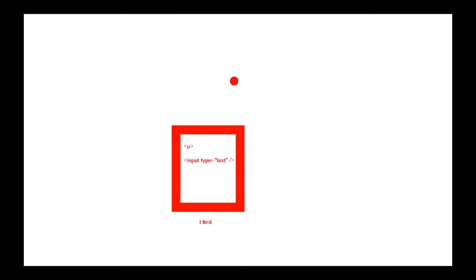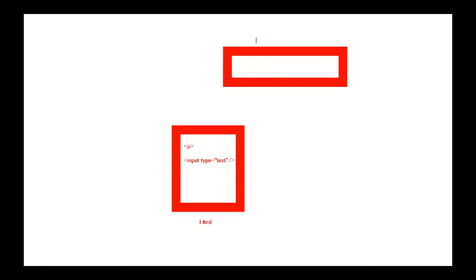Now when you open this, what is happening? In the RAM memory location, one object is created for you. This object holds all the controls as inner objects. So paragraph is one object and text box is one object, like that. According to the elements which we have taken in this HTML file, this object is created.